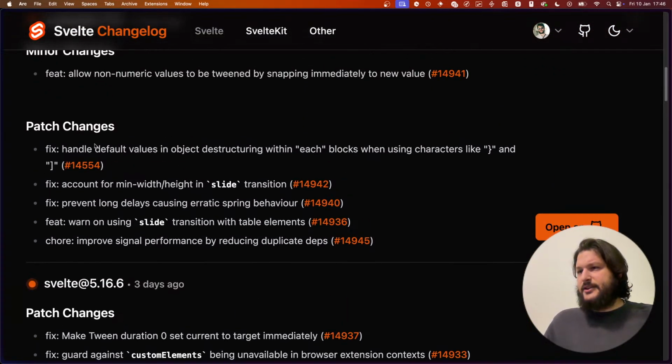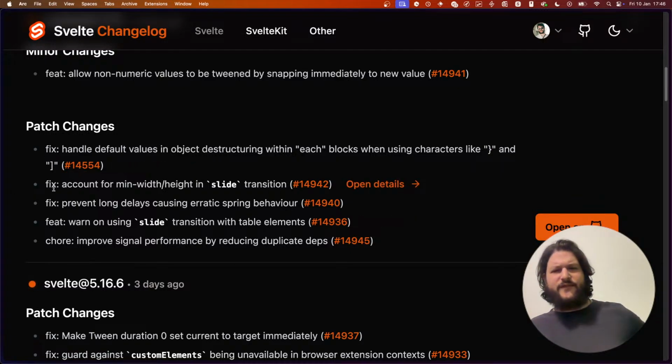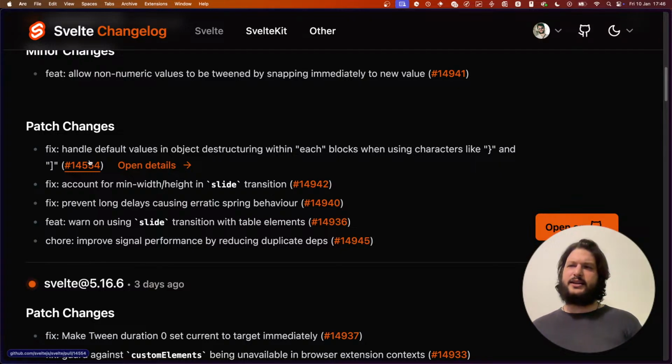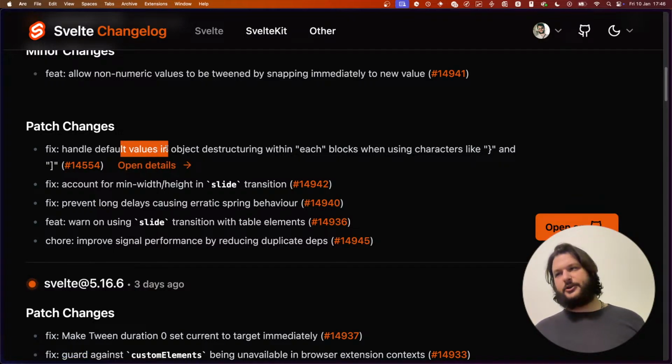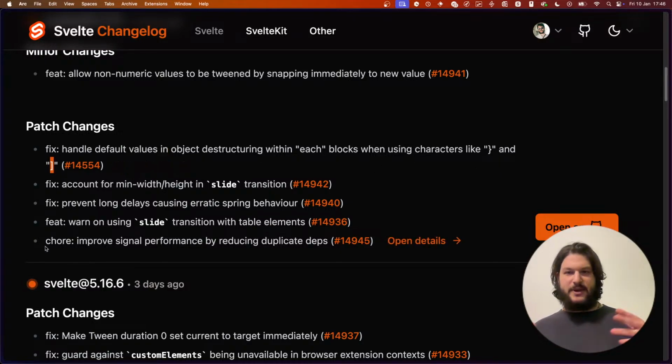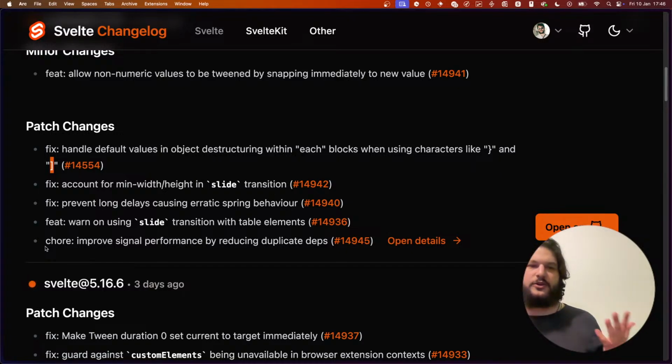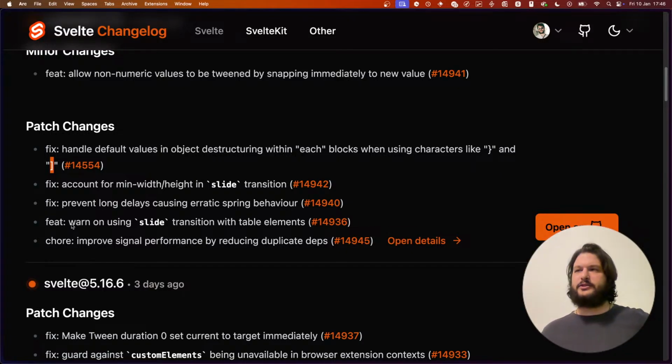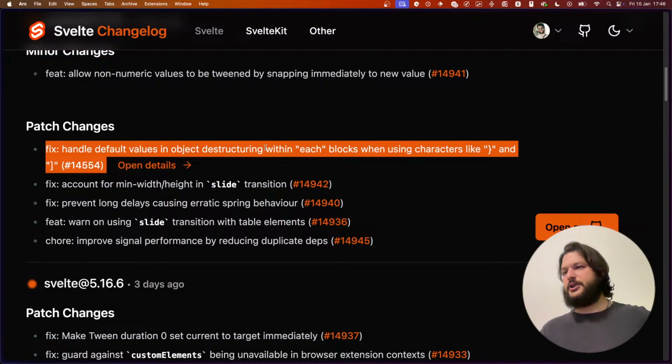Let's see. Handle default values in object destructuring within each blocks when using characters like this and this. Okay, this is pretty cool. This was actually a very old issue, and I think the guy that made this contribution is actually the first time contributing to Svelte, which is pretty nice. Basically, if you had to destructure a value that contained the string this or this, it was messing with the Svelte parser, so you had to do some weird stuff, and he fixed it. Pretty cool.